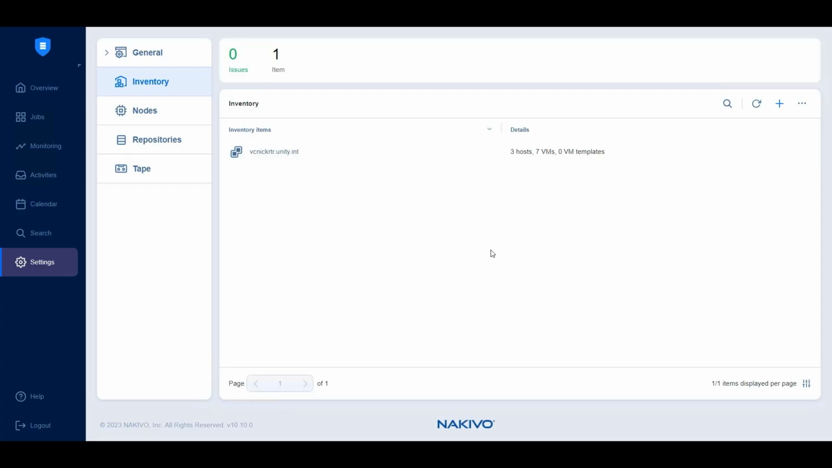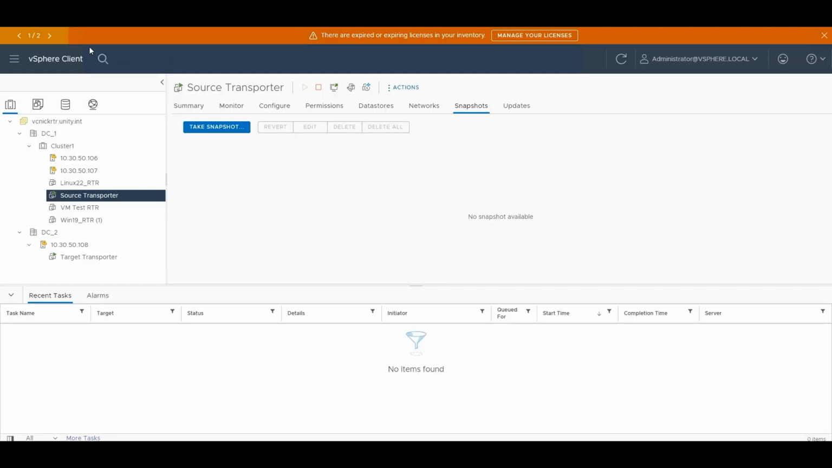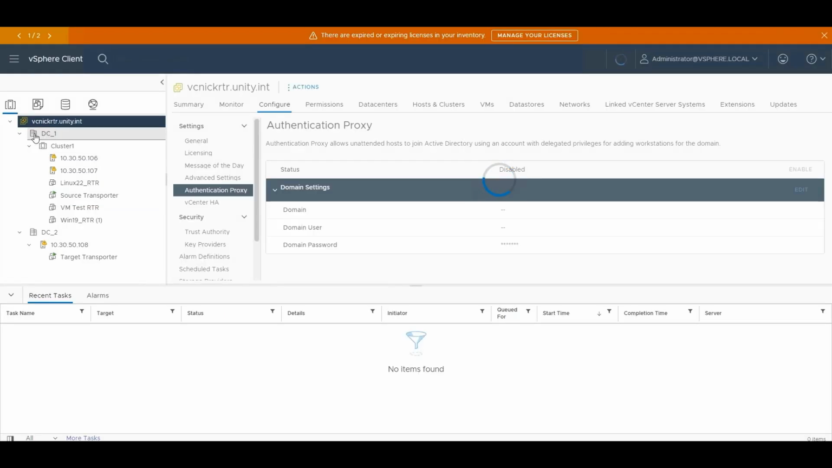Hello. In this video, I show you how to set up real-time replication for VMware vSphere VMs in NAKIVO Backup and Replication and how to create real-time replication jobs. Real-time replication for VMware is an enterprise-level tool and requires specific resources and VMware enterprise functionalities.